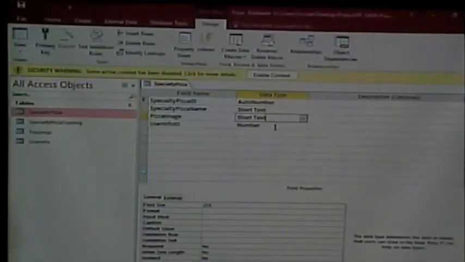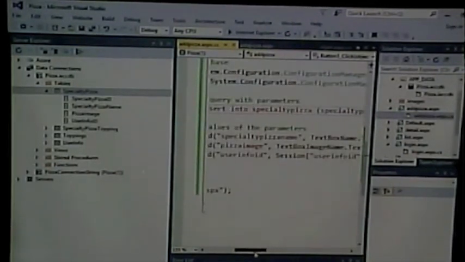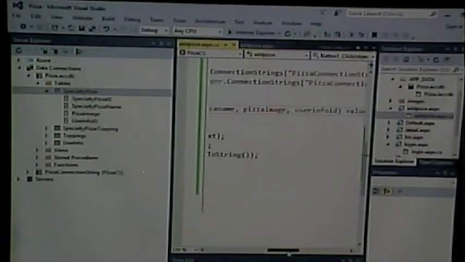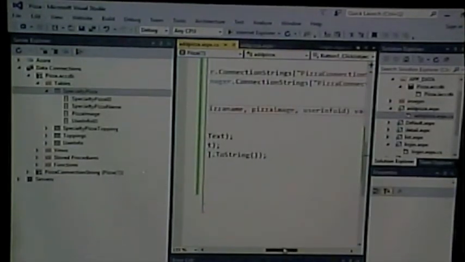Short text. Do you have to specify which table you're inserting the info ID into? Specialty pizza. Like for user info, would you have to say specialty pizza dot user info ID? No, because I'm only inserting into one table. Okay. So there's only one table that's in play. So specialty pizza. That's right. Specialty pizza name.